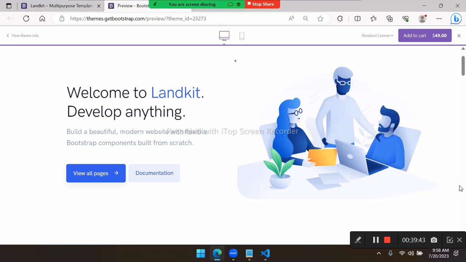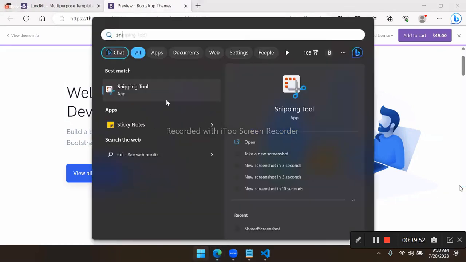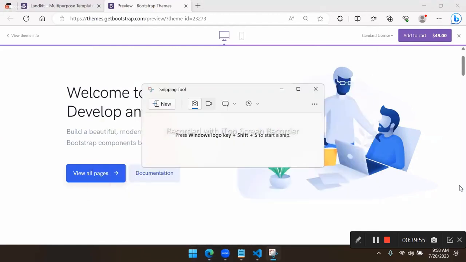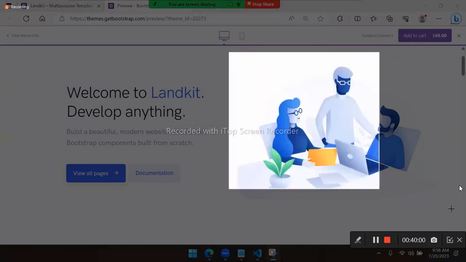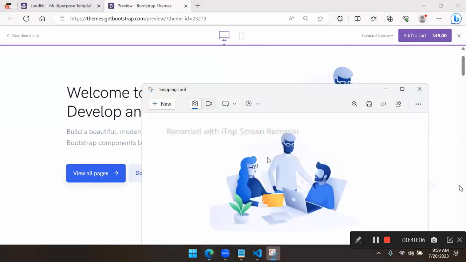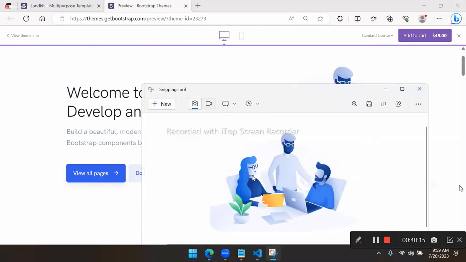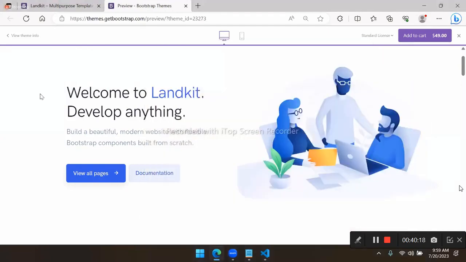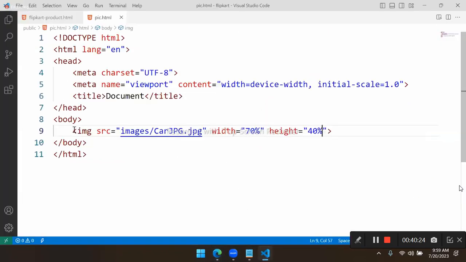Usually, let me copy this image. I will capture this image using a snipping tool. So let's copy the image. So this is the image part. Okay. Let's save that as work banner, something like this. Okay, let's copy this text we are having, and let's design that here.